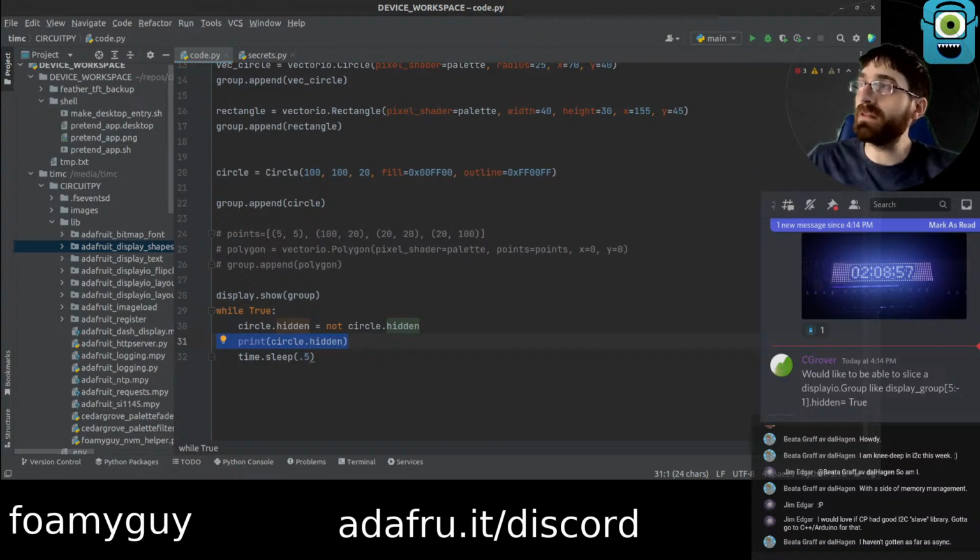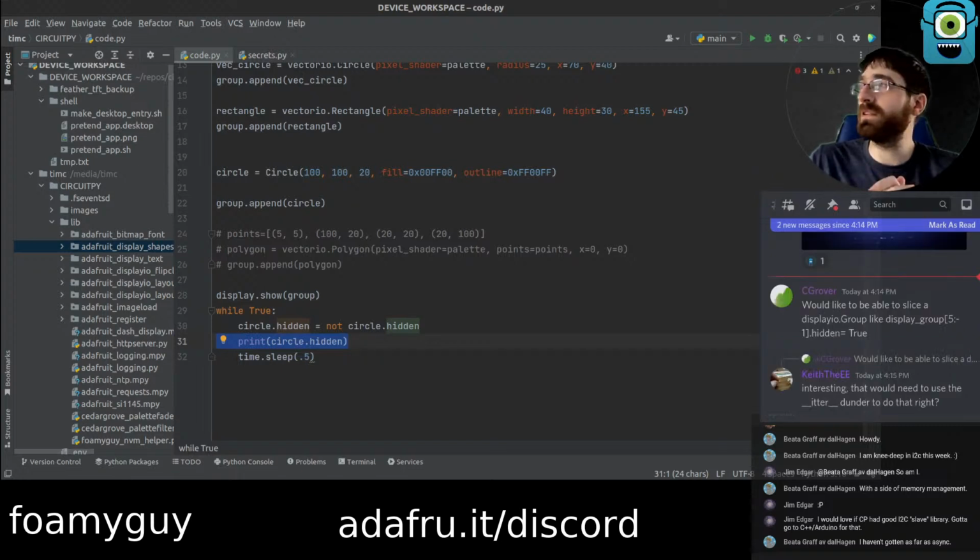Would love if CircuitPython had a good I2C slave library. Gotta go C++ Arduino for that. Yeah, I think there has been some work. I don't know the exact state of it. I want to say at least one of the ports had some work on a peripheral, which is probably the term that it is called in the core, unless it changed again. Peripheral and device, maybe, or peripheral and main.